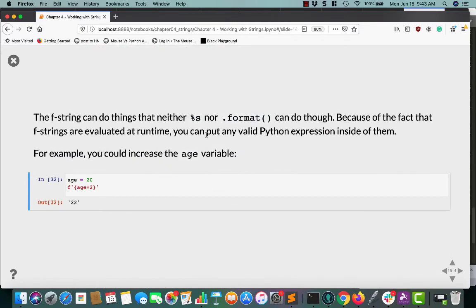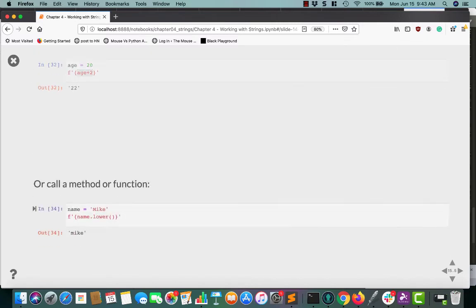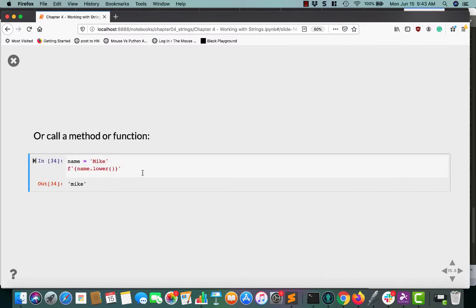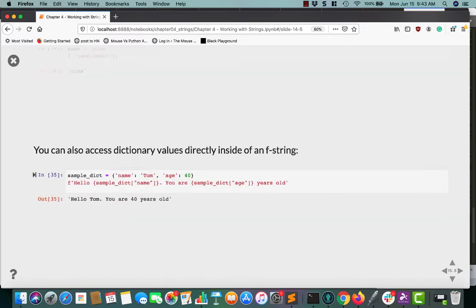Okay. The f-string can do things that neither the %s nor the format method can do. For example, you could increase the age variable within the expression. So here we have age that we're passing in, and then we add 2 to it. You can't do that in format or %s. You can call a method or a function inside of the f-string. So here we are taking the string object and calling this lower method to convert it within the f-string.